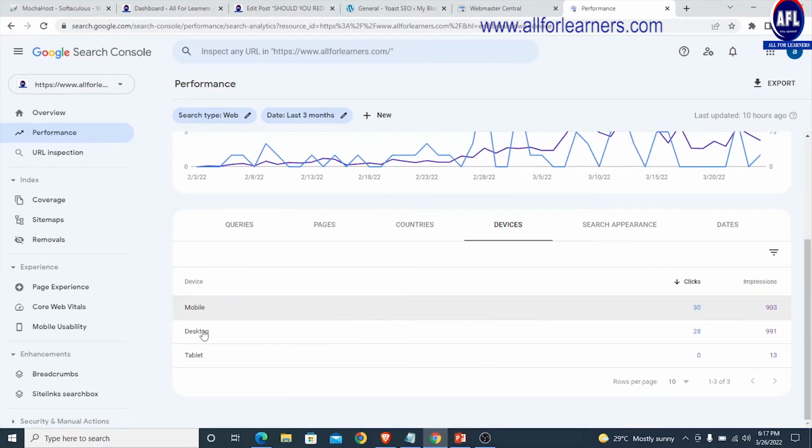All right, this is where we can see the devices that visit our website. You can see here we are having more visitors from mobile users. Right here we're having 30 clicks from mobile users with 903 impressions. We are having 28 from desktop users and 0 from tablets with 13 impressions.